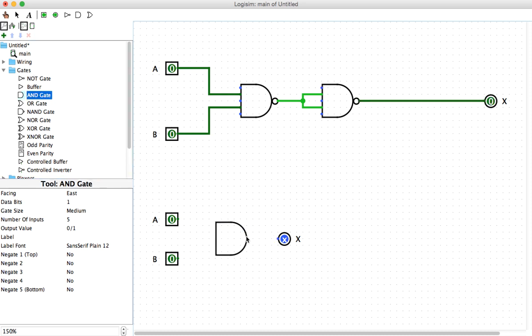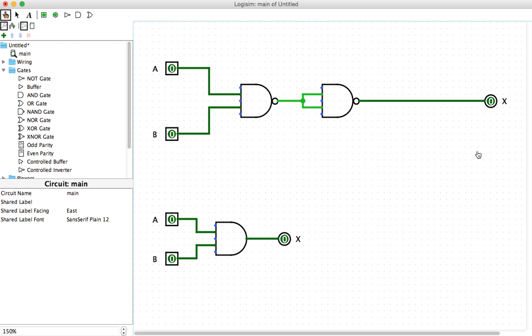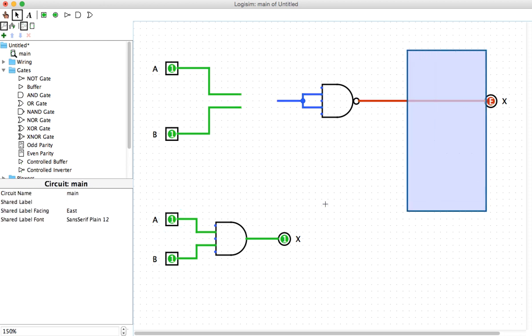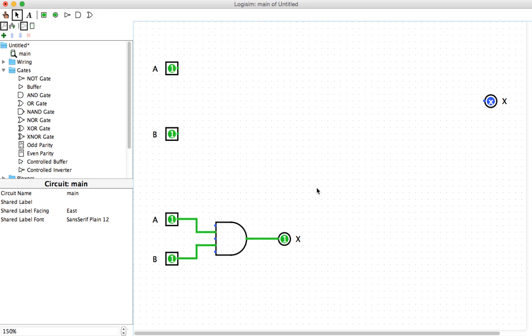And to prove it, let's put an AND gate there again. As you can see, 0, 0 makes 0, 1, 0 makes 0, 0, 1 makes 0, but 1, 1 makes 1. So let's get rid of all of this, and then this.